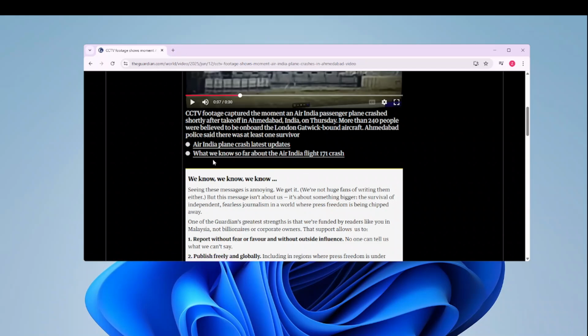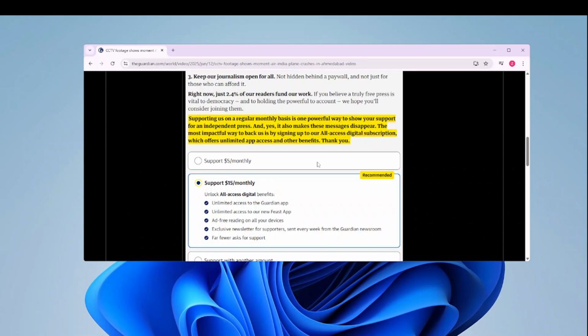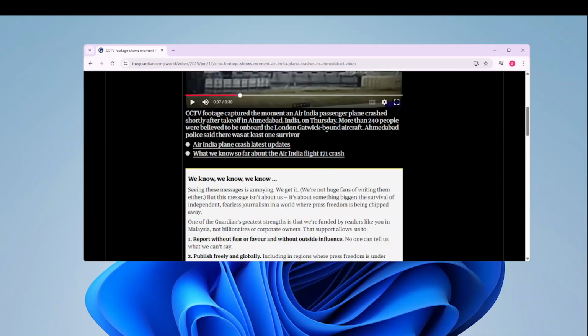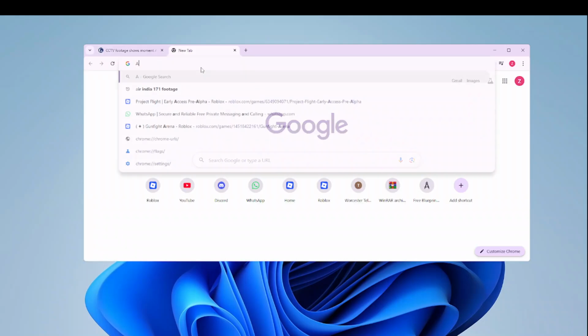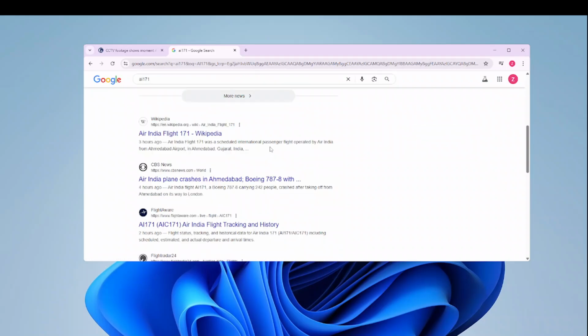Now, if you don't know, Air India Flight 171 was the route from Ahmedabad Airport to London Gatwick. This aircraft was a Boeing 787, and you can see there is a lot of news over here, such as Wikipedia, CBS News, Flightaware.